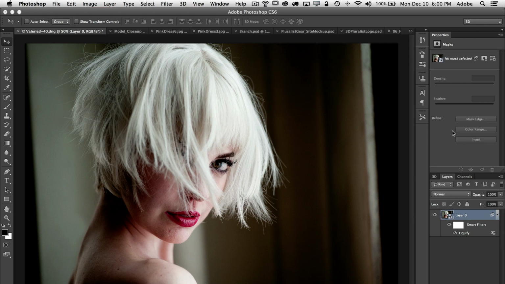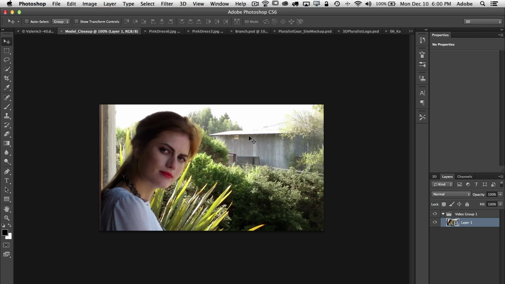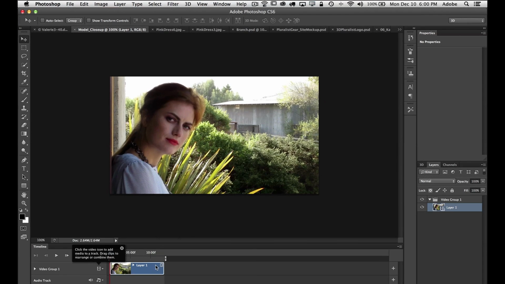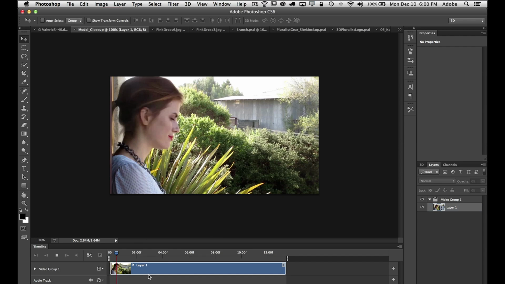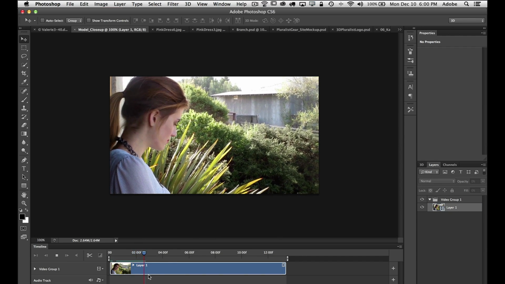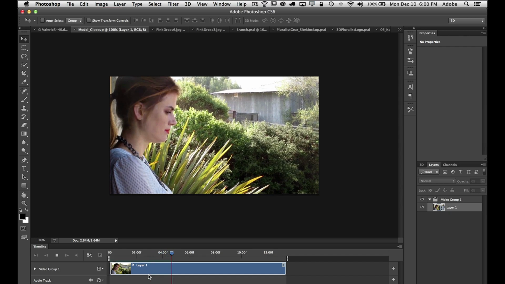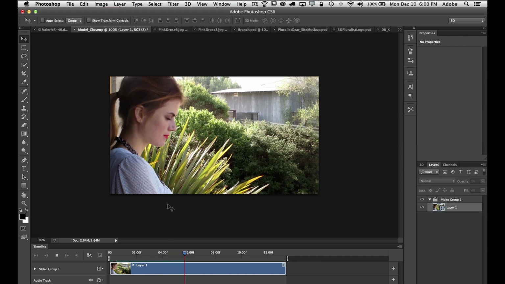So cool to be able to do that, and smart filters work also across video files. So we have this video file here. I'm going to bring up the timeline, and we can see that we've got just this one clip. I'll go ahead and play it. And we've got kind of a video of a photo session going on there.